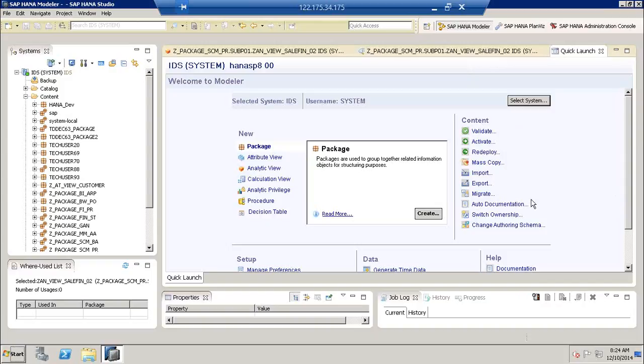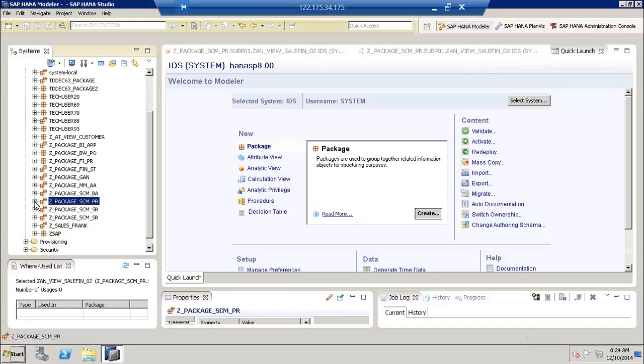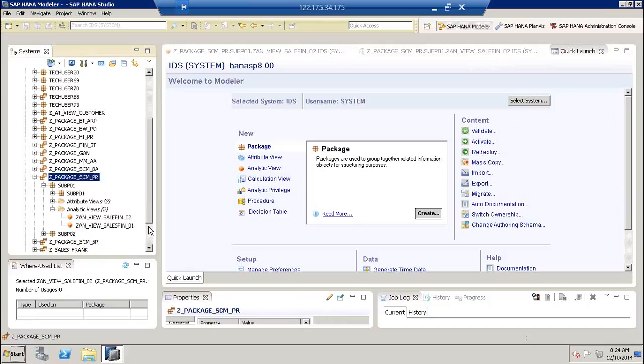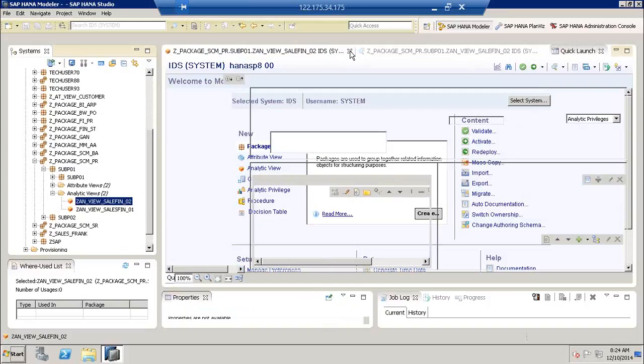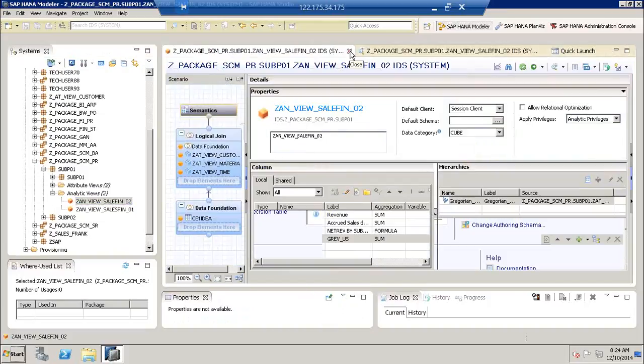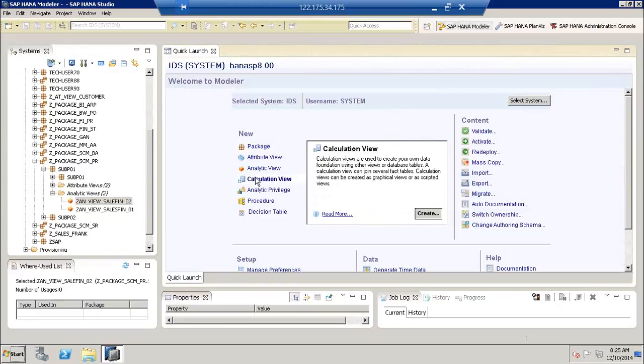Okay. Now, let's go to our package. We had also created another analytic view, two analytic views here, 01 and 02. What we will be learning next is the way to unify if you have more than one provider. The more than one provider means more than one fact table. Remember always that an analytic view will have a single fact table.